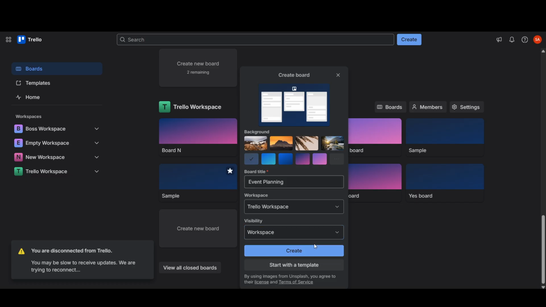If you'd like a head start on structure, choose Start with a template. Templates often include lists like to do, doing, and done, which are perfect for event workflows. When you're happy with the setup, click Create to spin up the board.